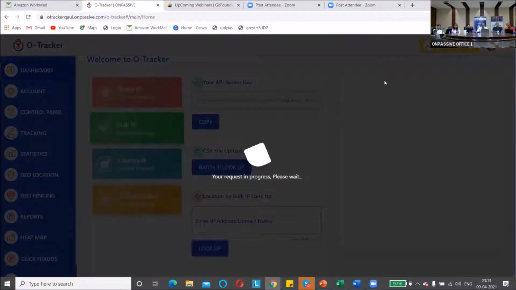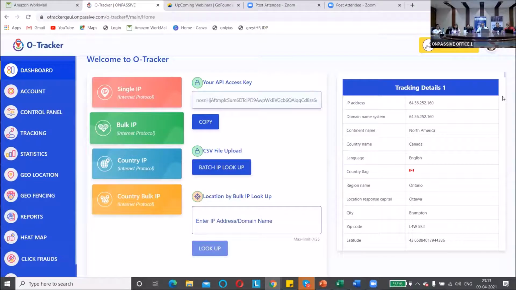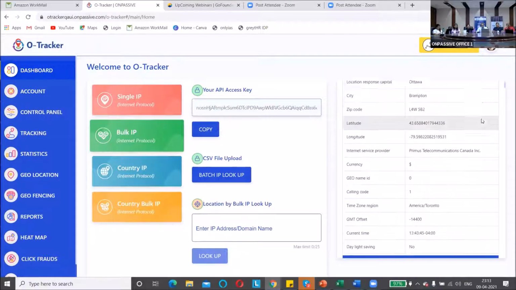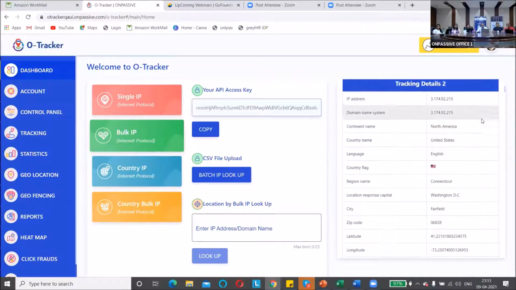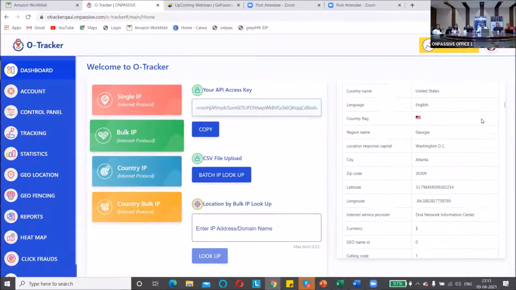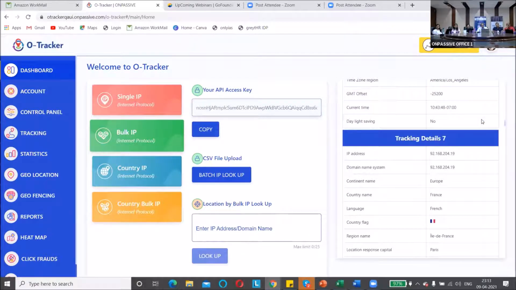So I've put in 25 IP addresses, and it will take about 3 to 4 seconds for you to get the details. Just holding on. Here you go. And you have the tracking details of all these 25 IP addresses which I put in. As you scroll down, you can see the technical details like number 3, number 4, number 5, and so on.